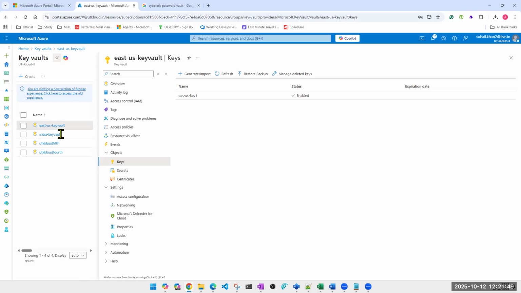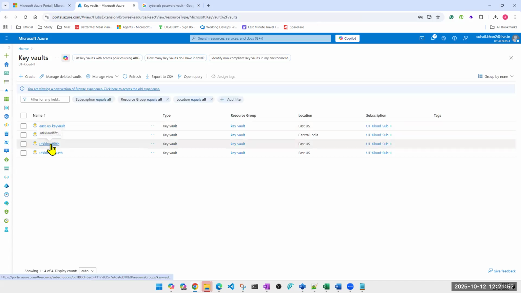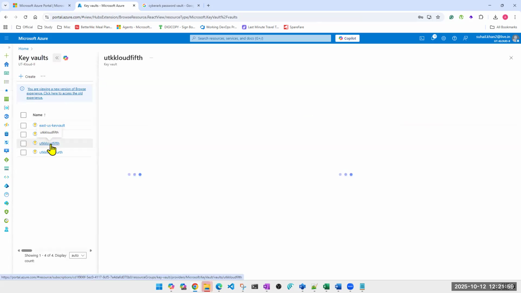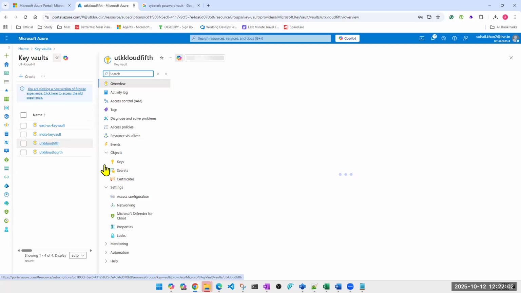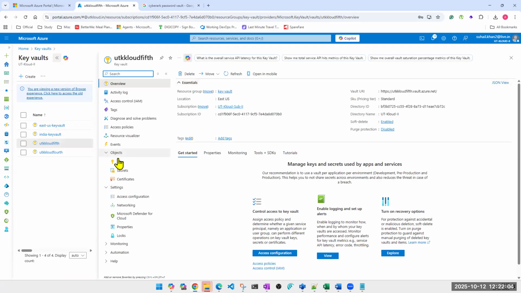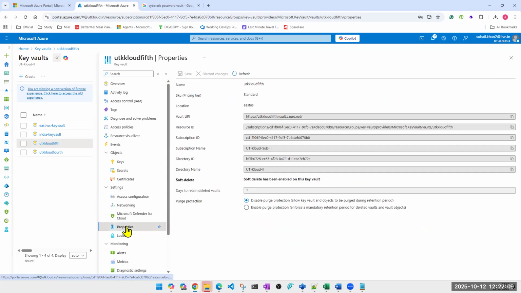Let's quickly create another one, or let's check any key vault where purge protection is not enabled. So I'll go ahead here, and I think I'll find that under properties. Can you see? It is disabled. Okay, one thing: if the purge protection is disabled, can I enable it after creation? Yes, you can.